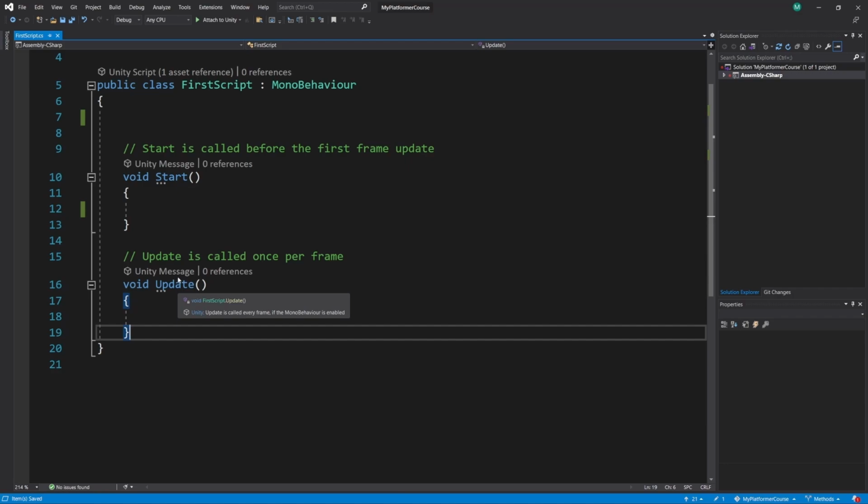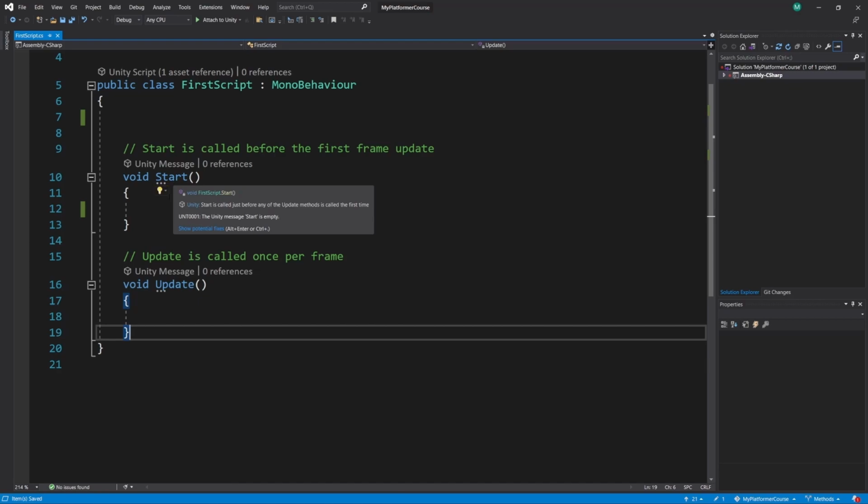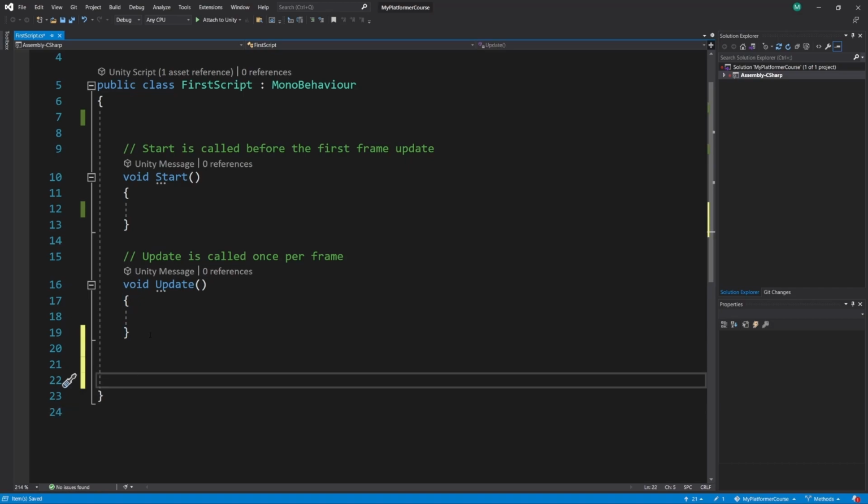So start and update here are called by Unity. If we reverse these and we put update above start, it will not make a difference at all. So I'm just going to put mine at the end here. I'm going to press enter a few times, make some space. So when we create our method, we need to do it just like update and start, where we start it with the word void. And we're not going to talk about what that actually does yet. We're going to cover that later. So just don't worry about it for right now.